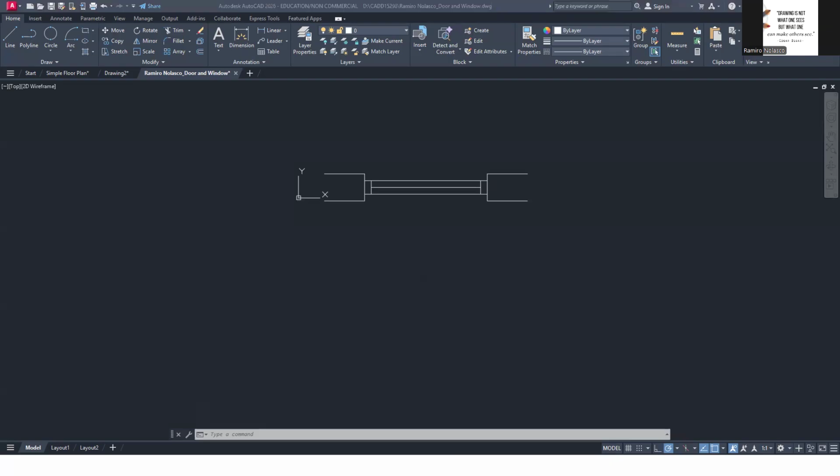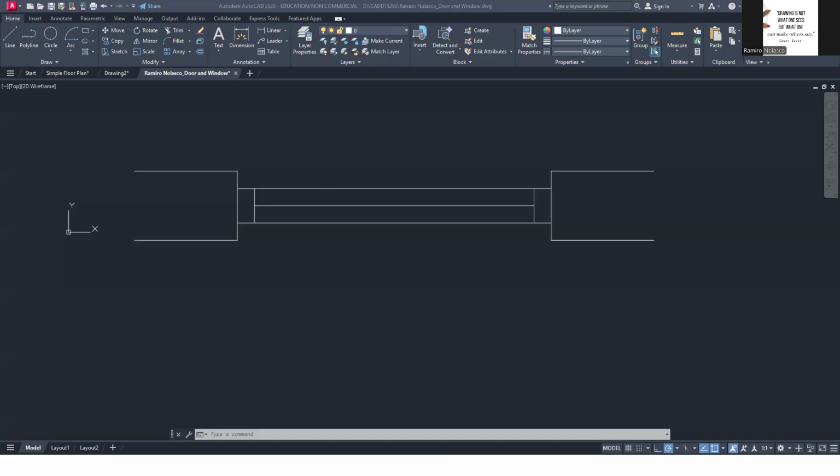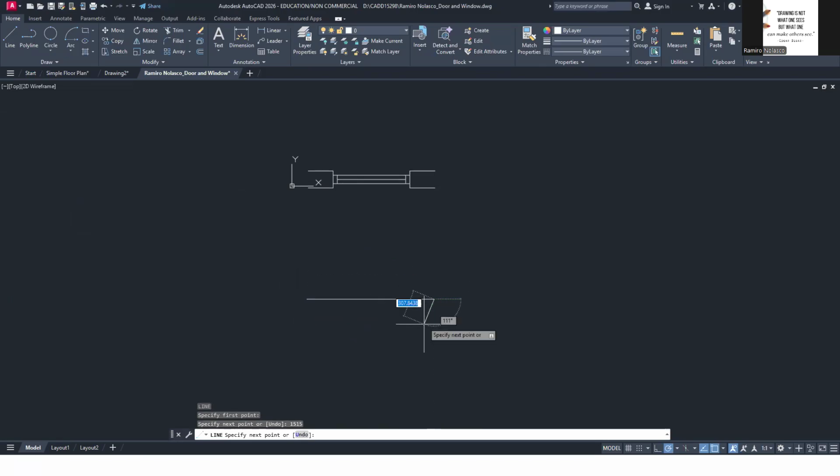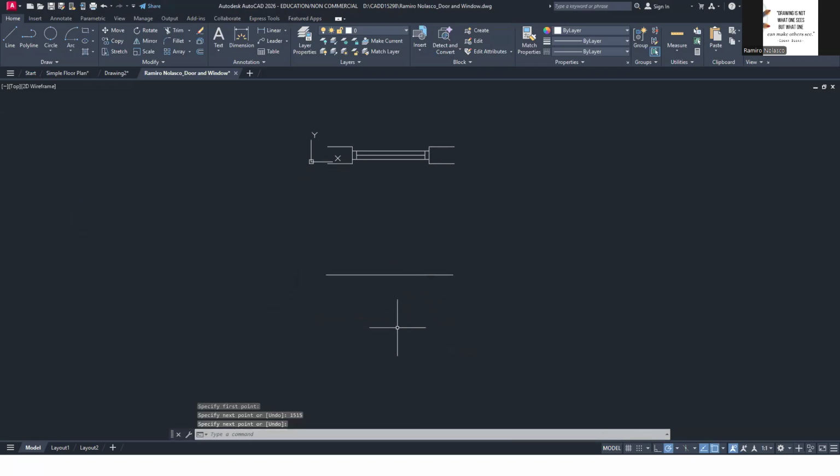Okay, same. It's 1515, 350, 815, 50, 300. Okay. So we're going to do the door. We'll start with a line. 15, 15. There you go. Okay. We'll start with the total dimension.